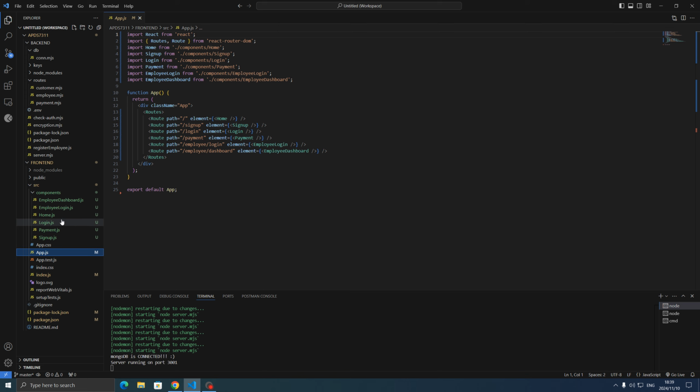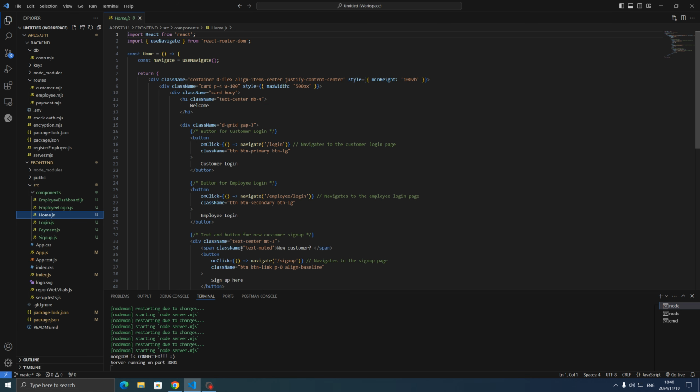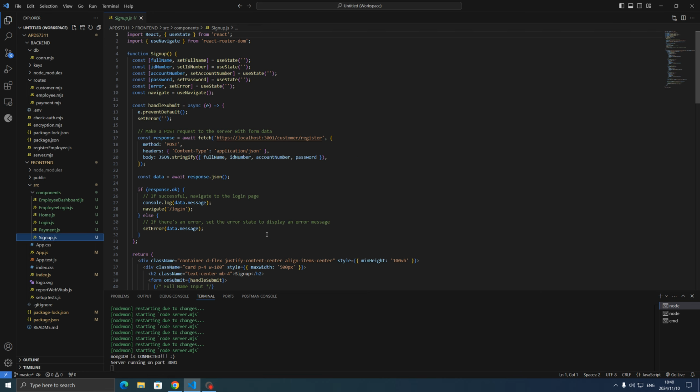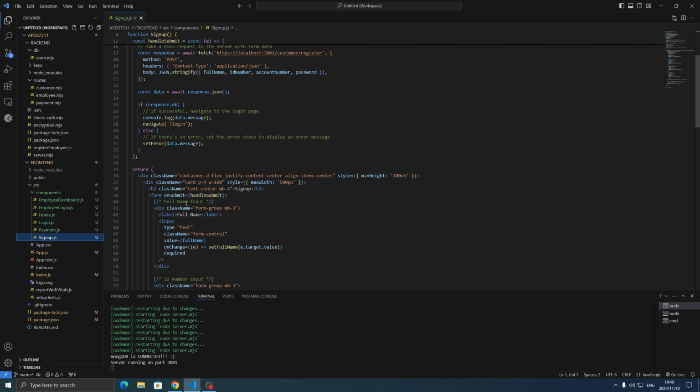And then here you can see we have the home page, which is like the landing page, basically where you are able to choose. Here you can see that there's a button to choose whether you are here for customer login or employee login, and if you are not here for either and you're simply a customer and you don't have an account, you can just click on the sign up to easily access that. And then also we have sign up. The sign up page has all the code for the post request, and then here we have all the input that's taken.